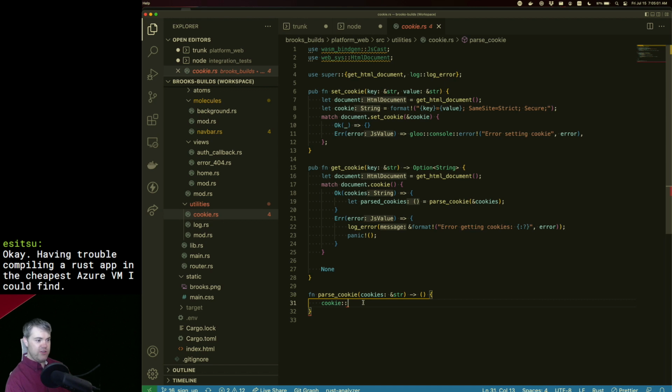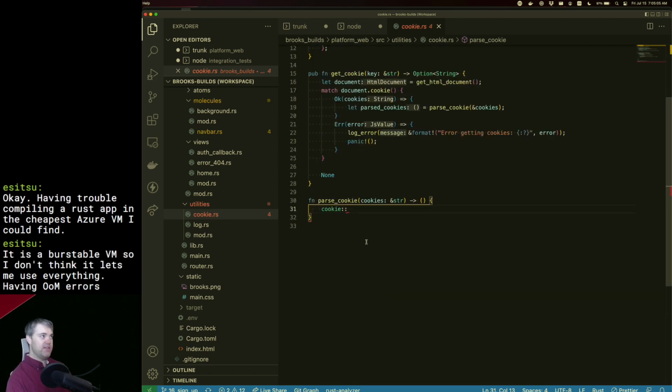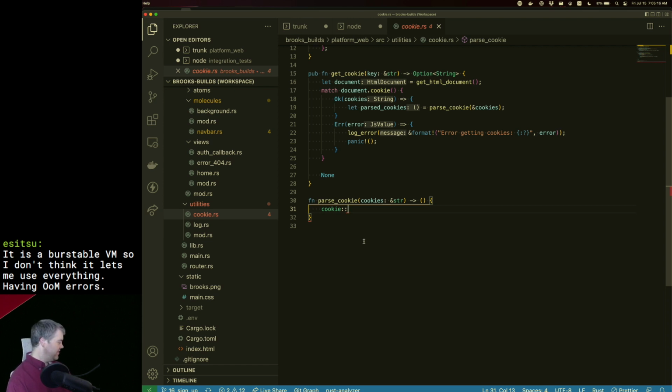Okay, so yeah, we're trying to use this cookie library that we found to parse it. It's a burstable VM, so you don't think it lets you use everything. You're having out of memory errors. Oh, yeah. I think I got that when I was trying to compile a really larger sort of app on an older Raspberry Pi.